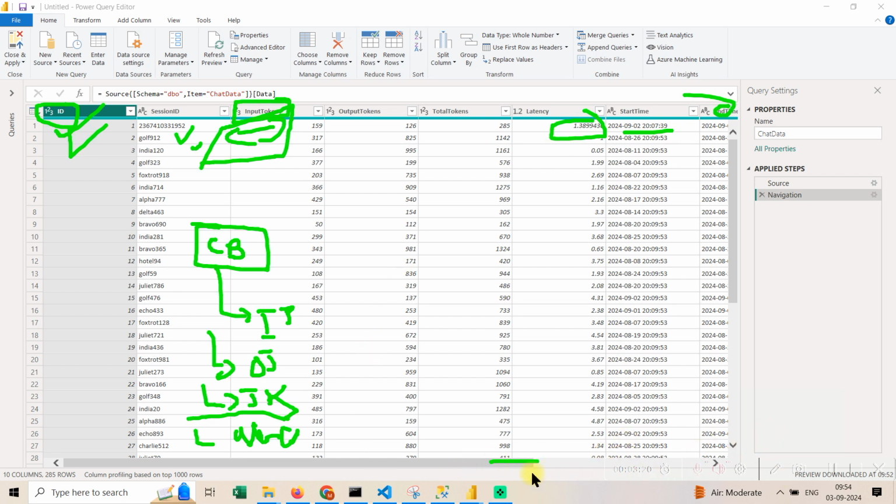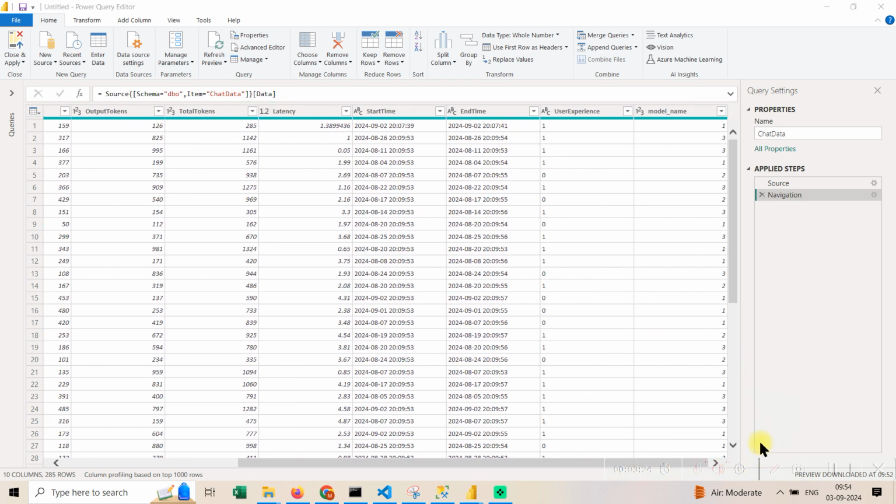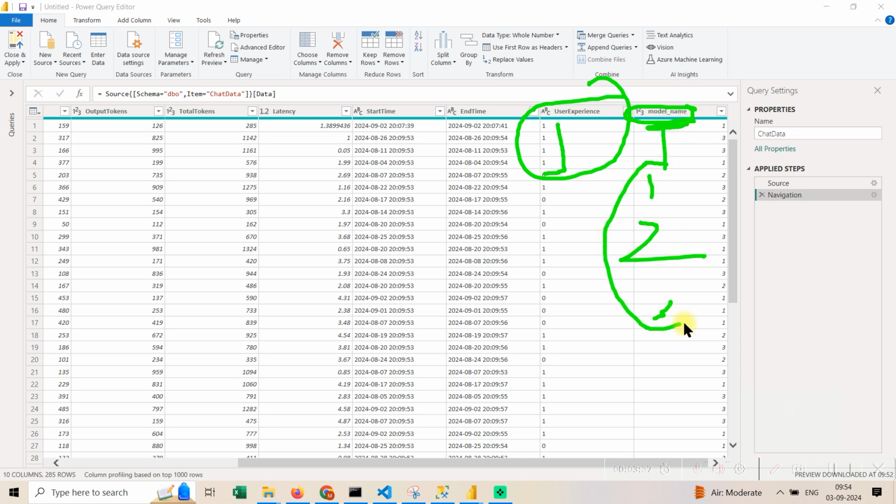And then you have other columns as well which you have added. Other columns which you have added are: was the user experience good or bad? So 1 means good, 0 means it was bad, and then you have model name as well. So essentially there are multiple models here: 1, 2 and 3. Now the thing is, first of all, model names need to be converted into a proper format.